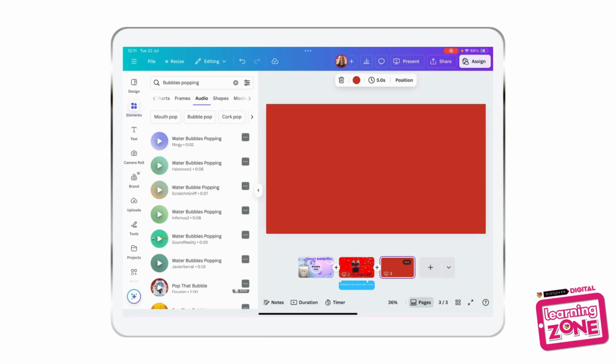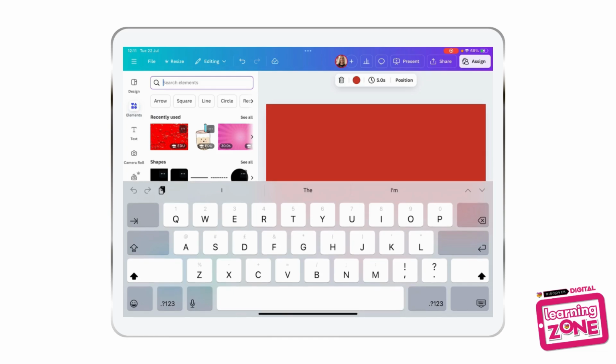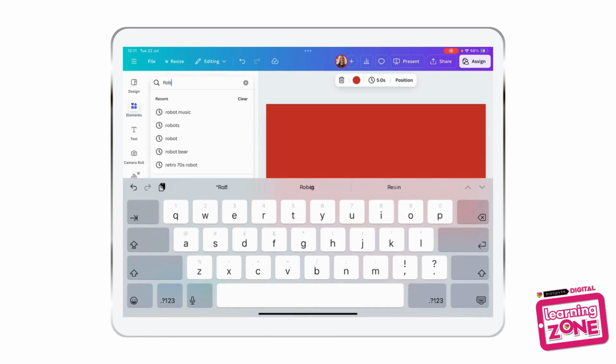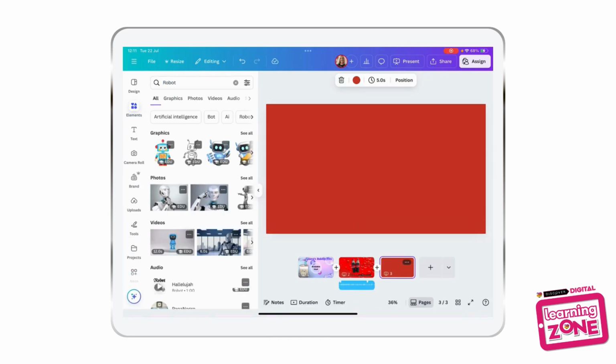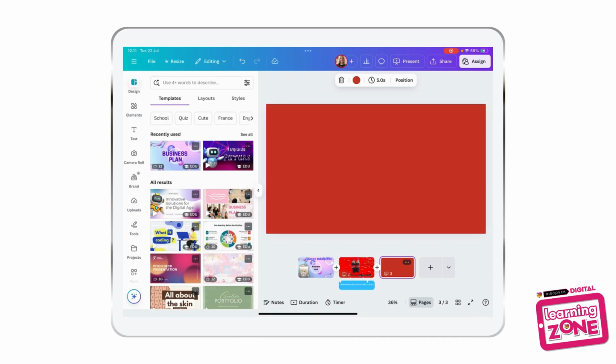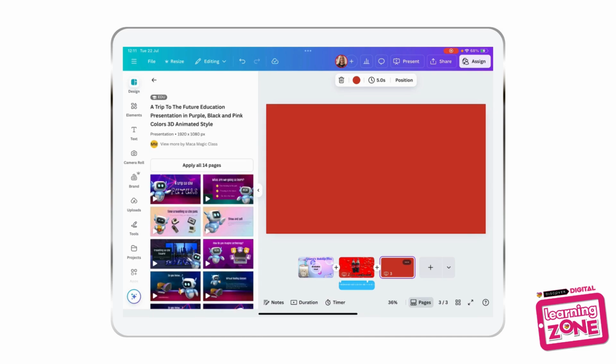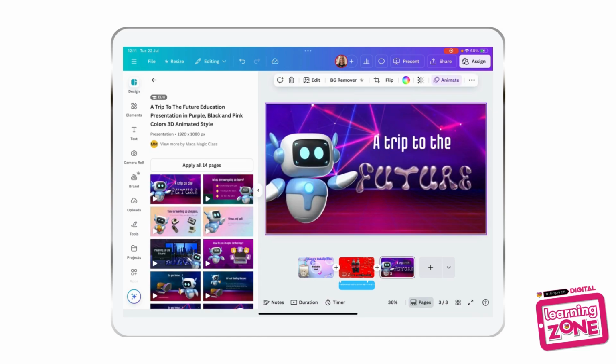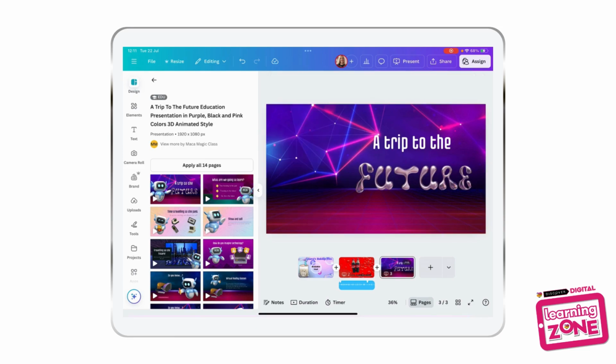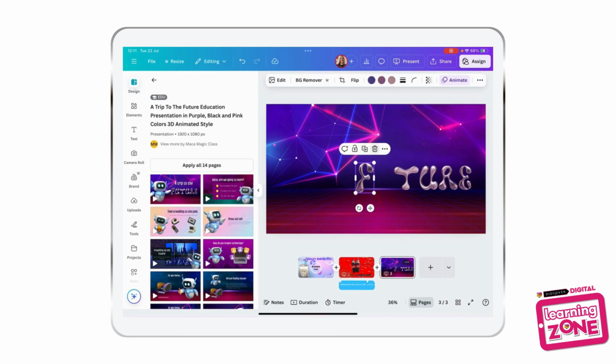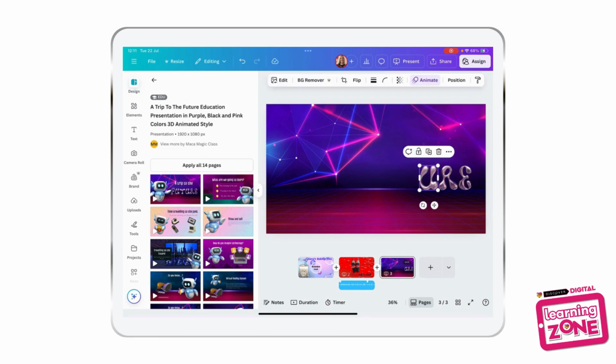So what I'm going to do, I'm going to come up to my design at the top, and I'm just going to type in robot. And let's see what this comes up with. I might go into design and see if there's anything in the... Oh, actually, I quite like the look of that one. So I'm going to tap on here, and I'm just going to delete these things here. There we go. I'm just going to tap and press the bin. But that's going to give me a lovely background there that I can now use.